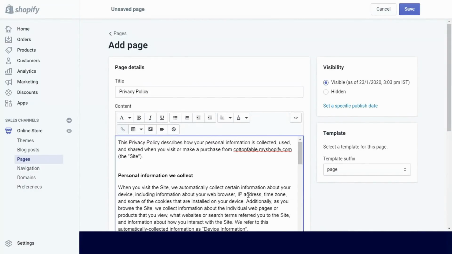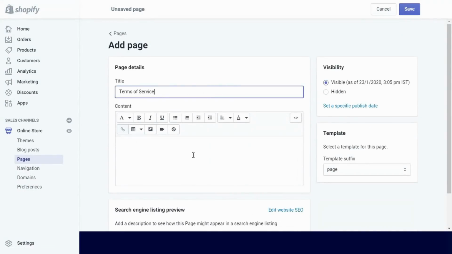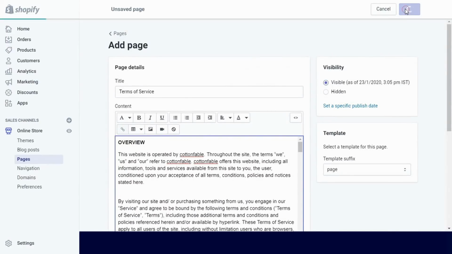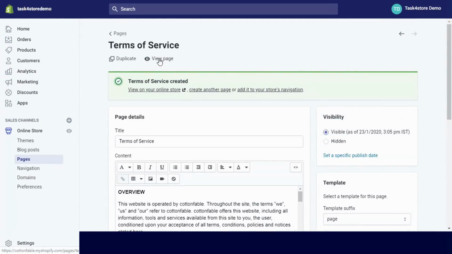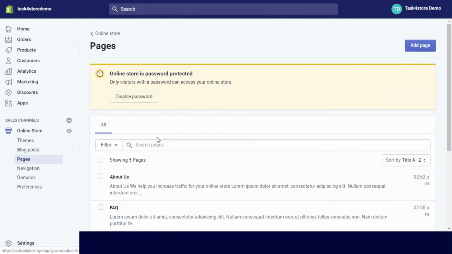Your Terms of Service page would let your users know about the terms and conditions of your brand. Only when your users read and agree to these terms, they will be able to proceed with checkout on your store. View all your pages and add other pages as required.